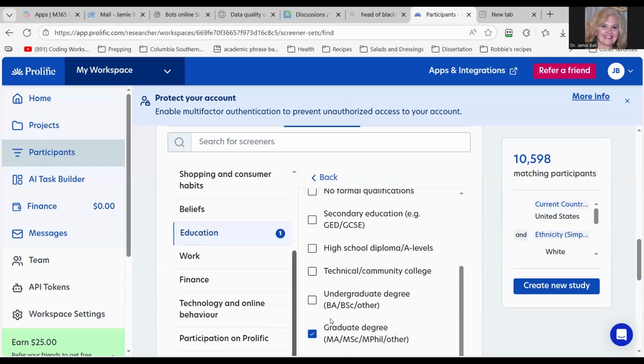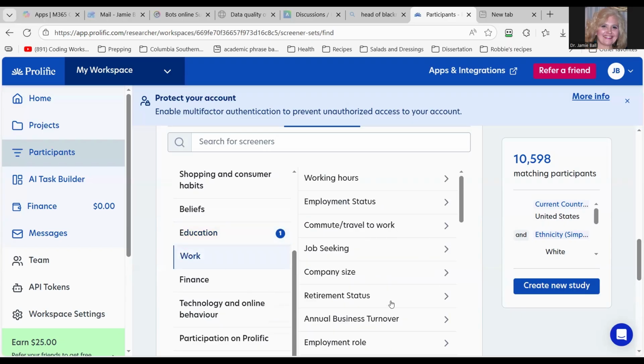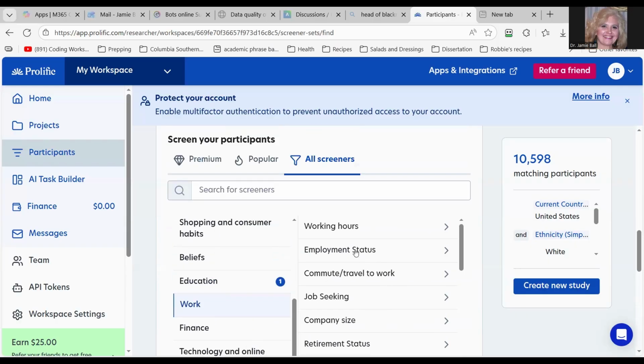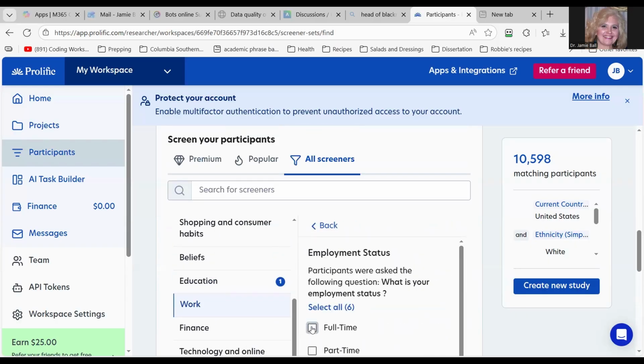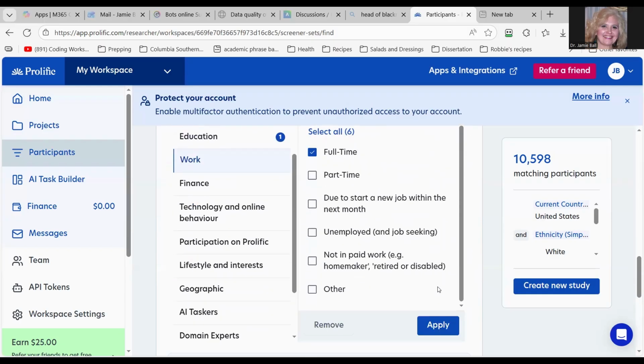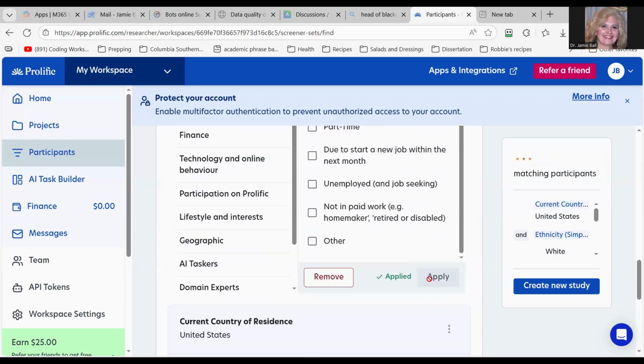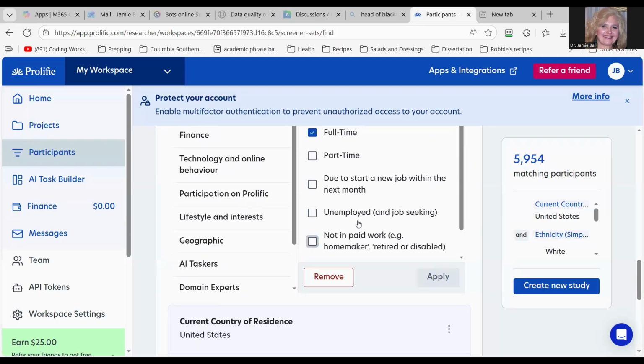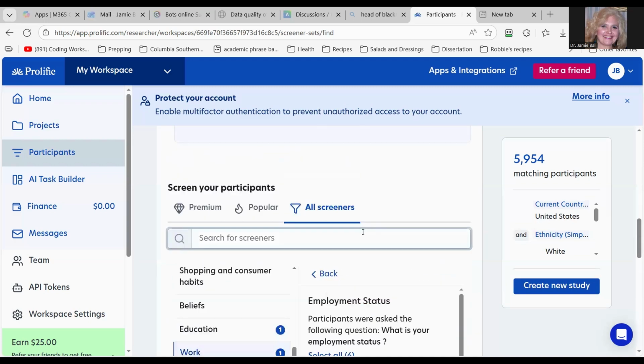Now, maybe I want somebody with a graduate degree and I want to make sure that they are working full time. See, look at that. I can add all of these. Now I'm down to almost 6,000. And then maybe I want them in a certain industry.